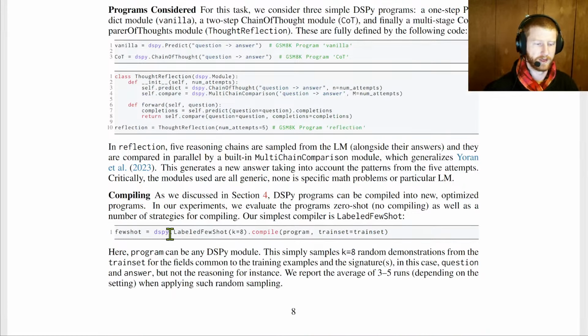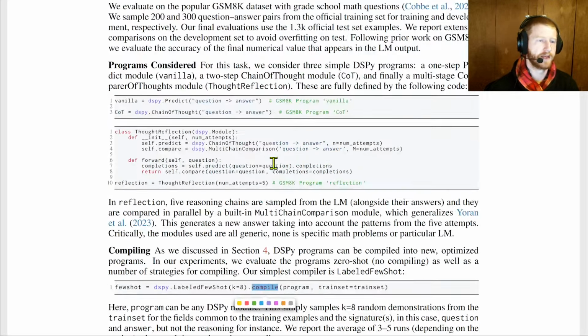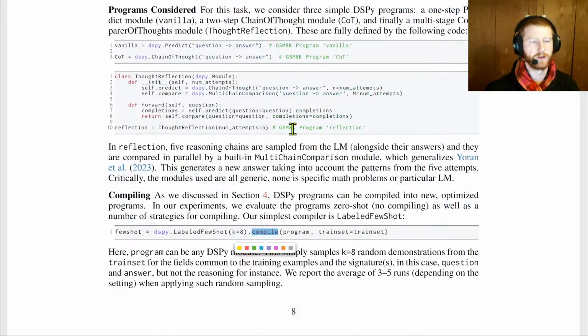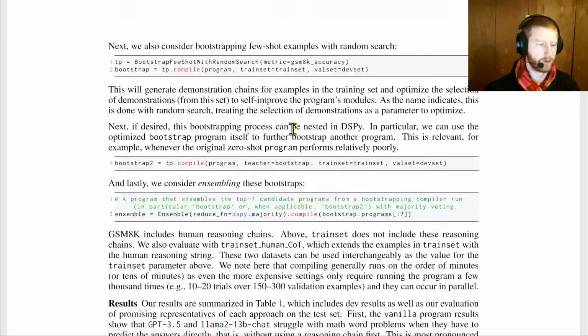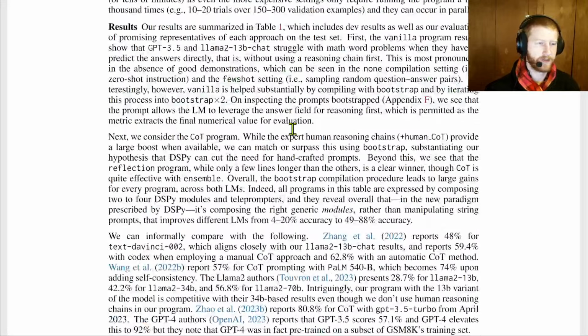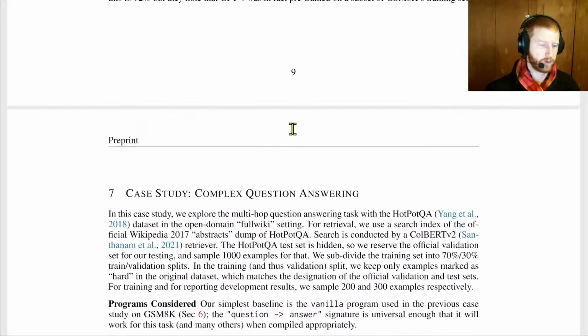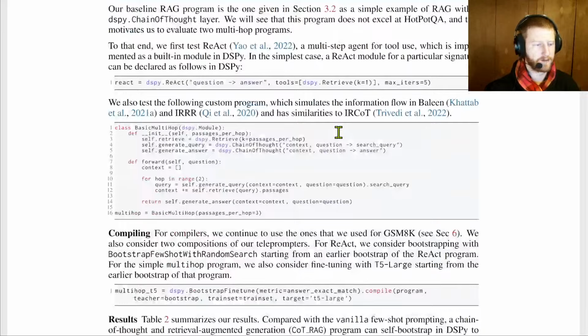And for all of these, we can call .compile to somehow magically improve them by tweaking the wording of the prompts, by adding examples, or by fine-tuning from some large model into some smaller module. So that's a pretty promising future. I'm quite excited that people are starting to pick this idea up.